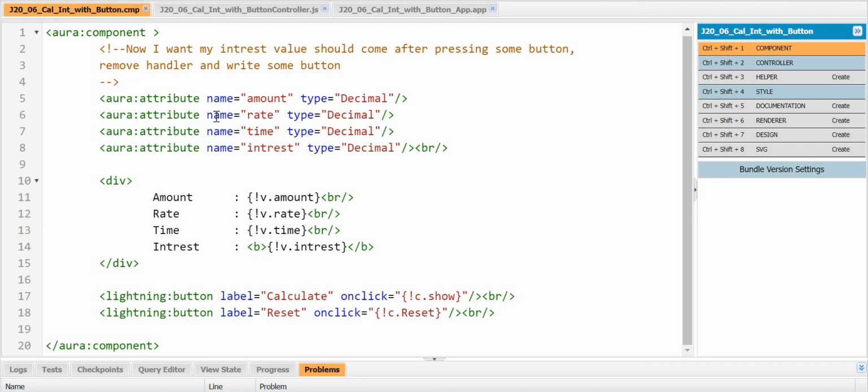Hi guys, in the previous program the interest amount came automatically, but now I want my interest value to come after pressing some button. So remove the handler and write some button. Okay, so in the same program I have taken four attributes: amount, rate, time and interest of type decimal.